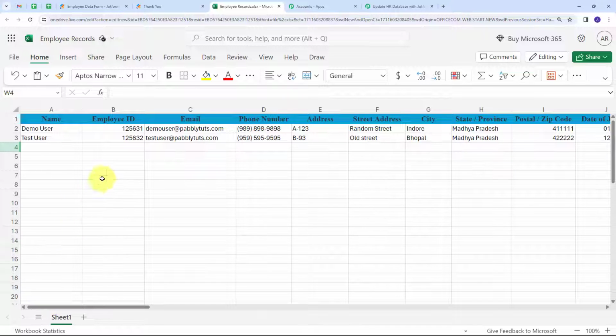So here we can see these are the details that I have received from Jotform submission that my employee has filled, and automatically I have added all those details in my Microsoft Excel sheet. So here I have automated this employee record management.